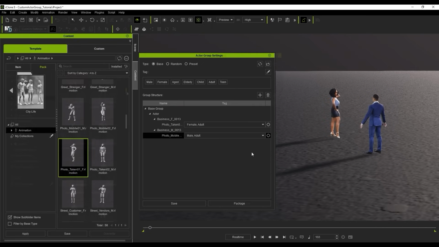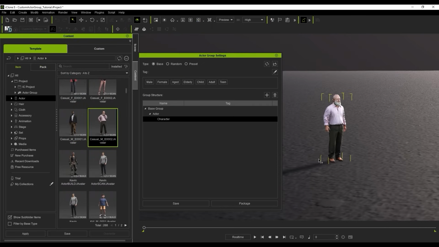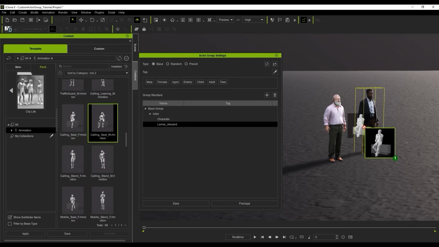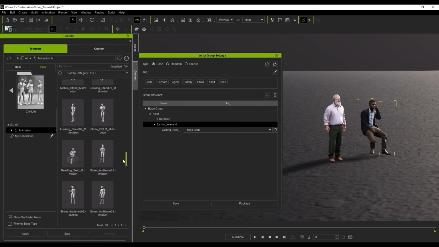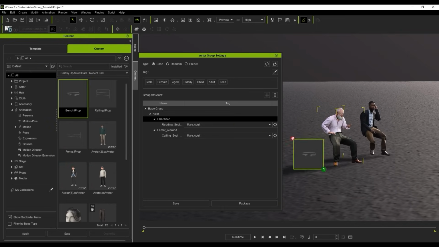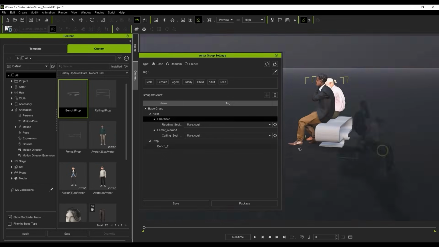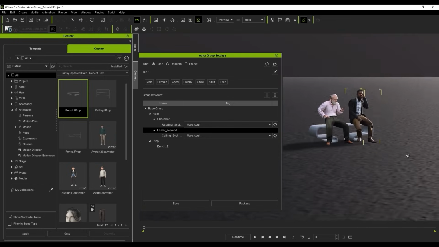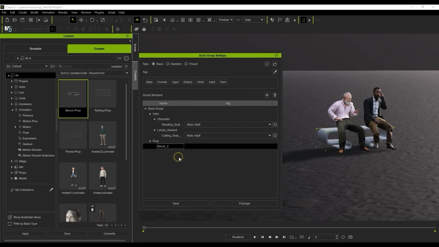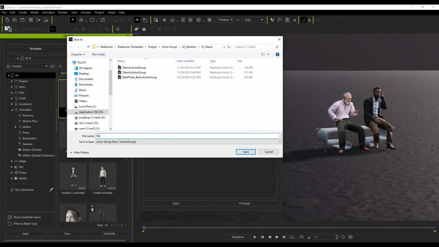In this next example, I'm going to create another base group containing a bench prop. Naturally, this time I want to apply seated motions to both of my actors and bring in my bench prop as well. Again, it's important to refine your actor positioning and orientation to match with the bench prop. Once we're satisfied, we can once again save everything, including the prop, to an iActor group file.